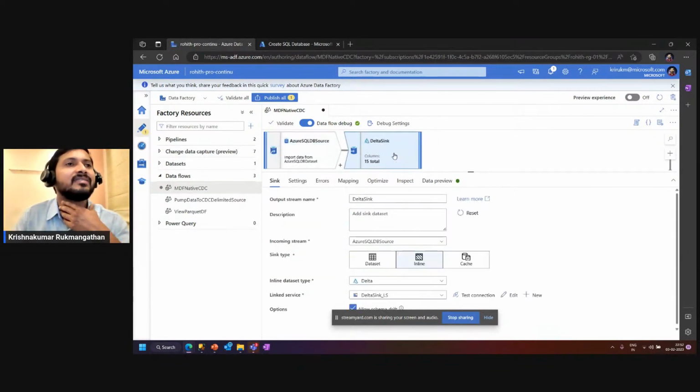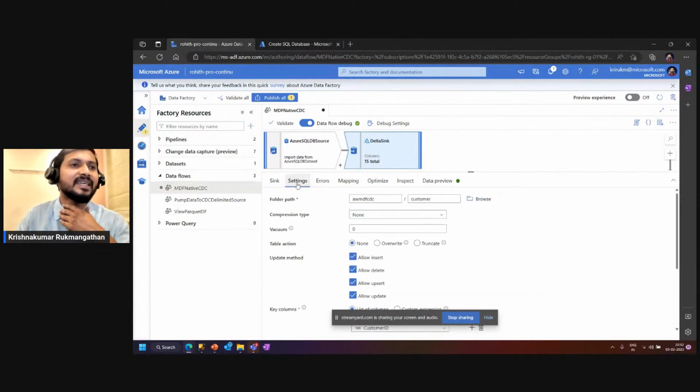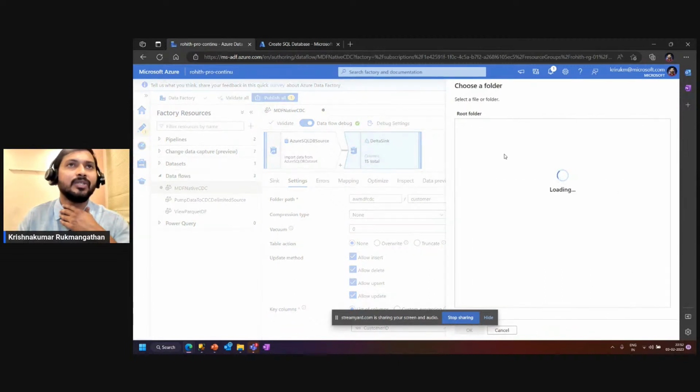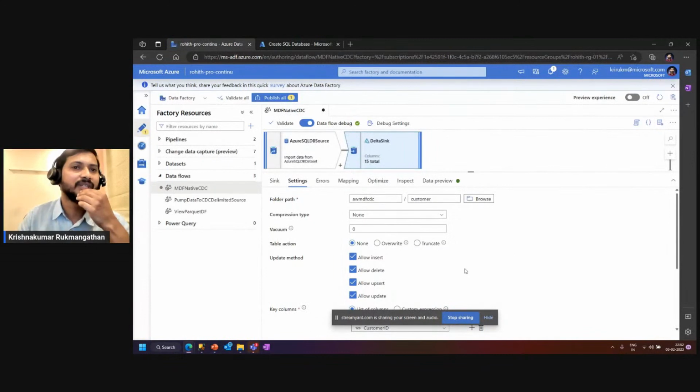So I've just connected this back to a sink which points to the Delta Lake. I have already pre-configured the linked service for the same. And in the settings, I'm selecting the folder where I would like to hydrate and land the data. So for now, I'm going to just say AW, which is AdventureWorks MDF CDC. And since I'm using the customer table, I'm selecting that here. Click OK.